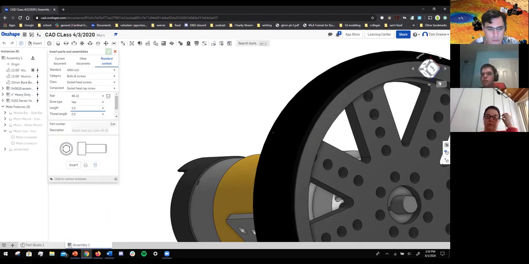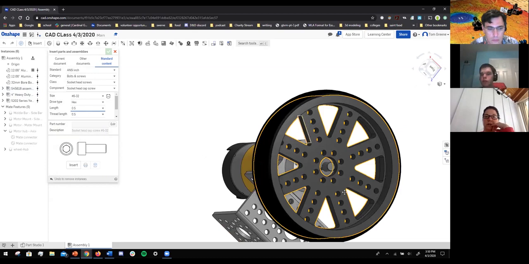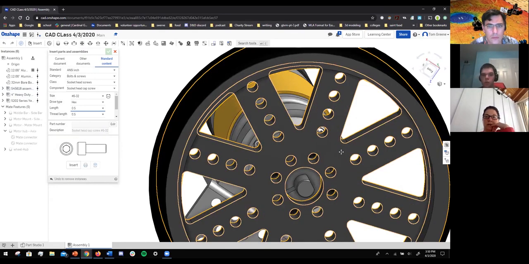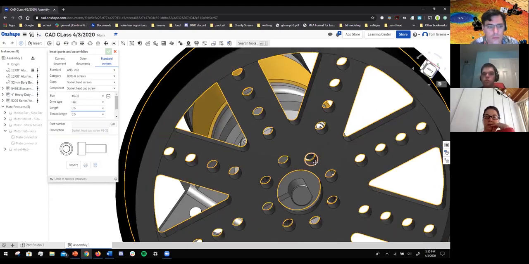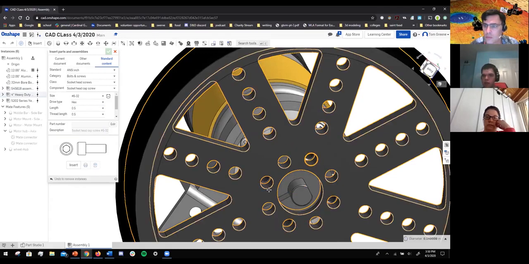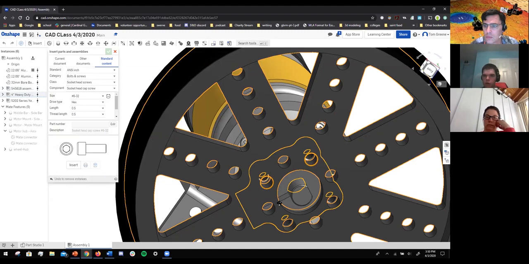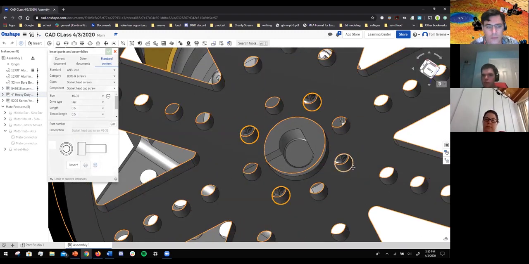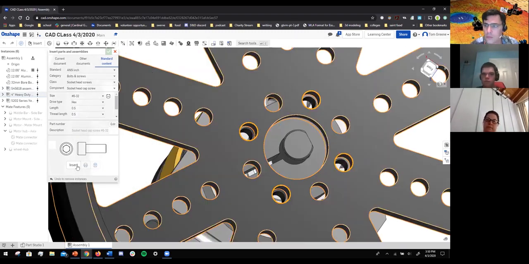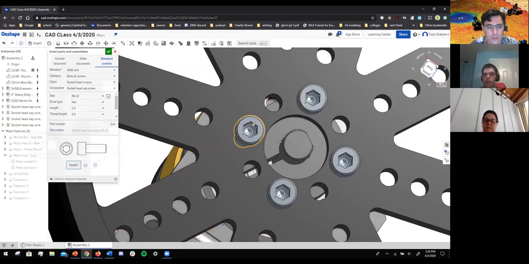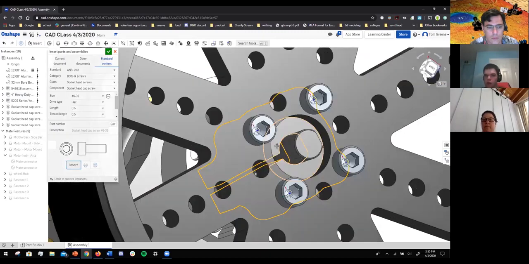I know sometimes people will actually insert the screws and then mate them. Instead of doing that, which takes a while, you can actually do something really innovative in Onshape, which I really like. You select these edges, the edges of the holes that the screws are going in. So they're just going through the wheel and into the hub. And then I hit insert. And what it does is it automatically inserts those screws into those holes, mates them there, and also adds mate connectors that we can edit if we want to later.